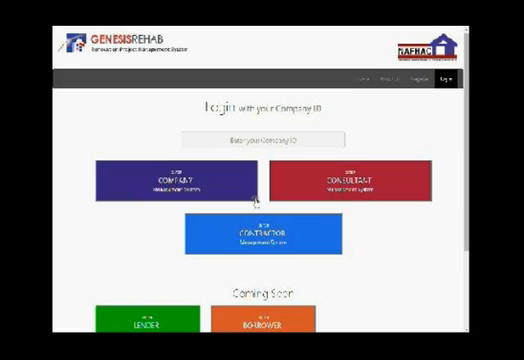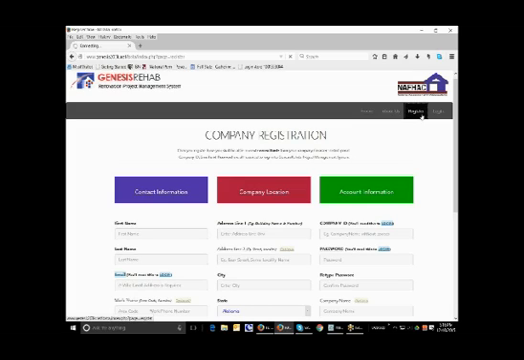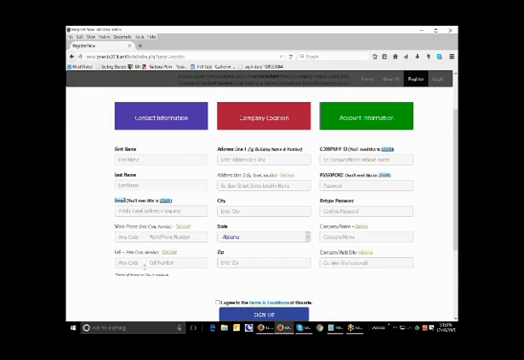So the first thing we do is we hit the register button, and it will lead us here to a place that says company registration. We need to enter the contact information, the company location, and you need to create a company ID and a company password. Once you've set this information in place, then you hit the I agree to the terms and conditions of this site, and you're signed up.